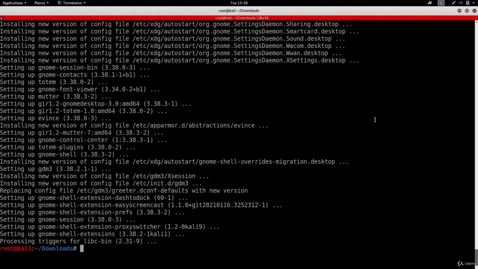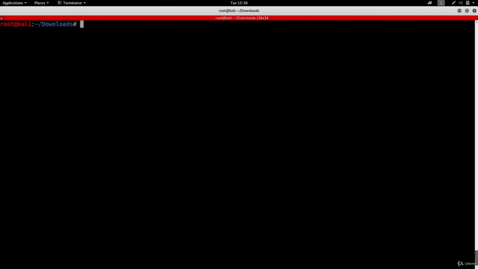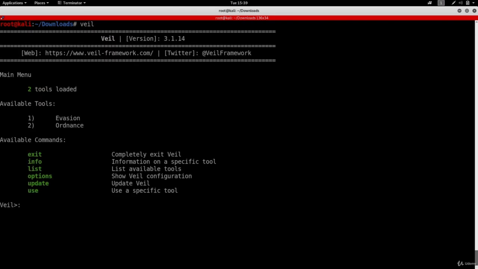Perfect. Now the installation is complete. I'm just going to clear the screen. And if we just type the tool name, veil, hit enter, you'll see that the program will run with no issues at all. Now, in the next lectures, I'm going to show you how to use this program to generate undetectable backdoors that can be used to hack Windows computers.